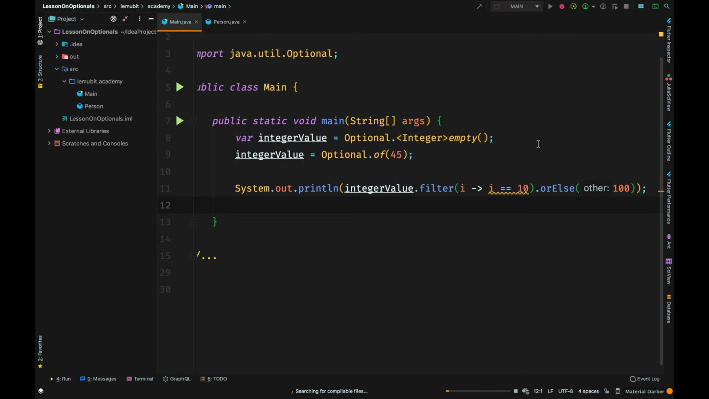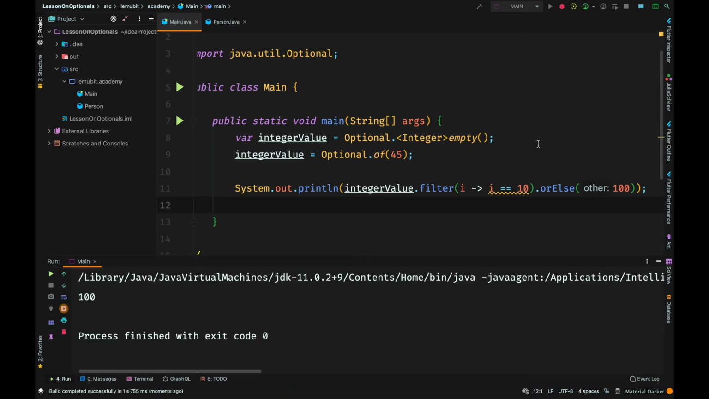Let us go ahead and run it. Voila! We see 100. So this is how to use filter, because you might have an optional that actually isn't empty. The only issue could be the value stored in the optional might not be what you want. So you can filter it and use orElse.